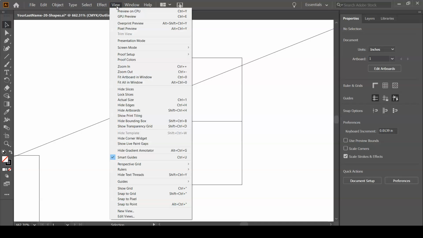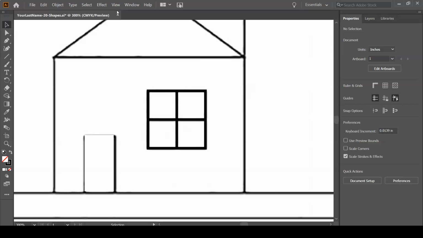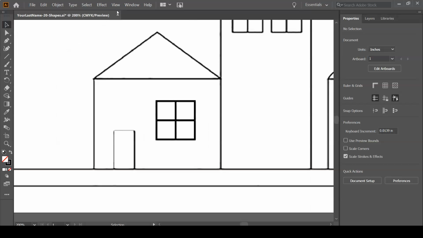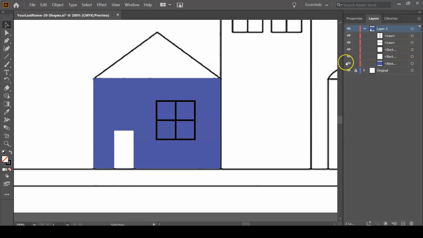I'll go back up here to my view preview and zoom out a little bit. So we've got the window and the door added on top of this house. We're ready to bring back that hidden layer, that hidden rectangle. So if you look inside your layers panel right now, you'll see these additional sublayers that were created from the different objects we drew. And you should see one rectangle sublayer that's hidden. If I click that eyeball, it will make it visible again.